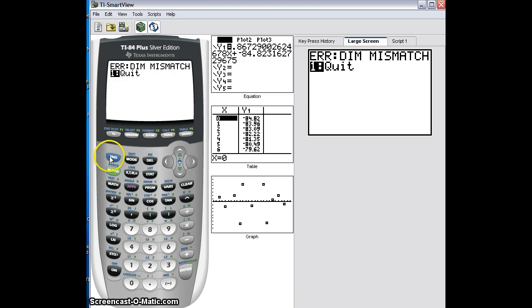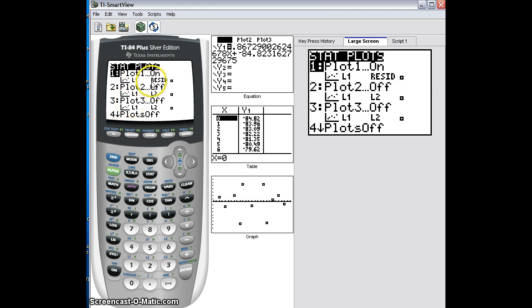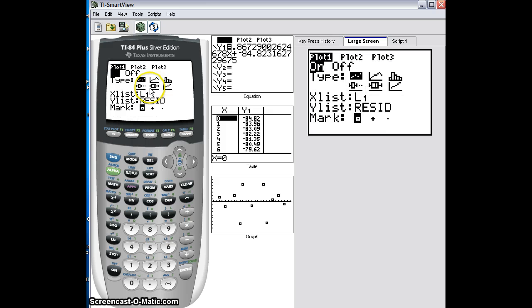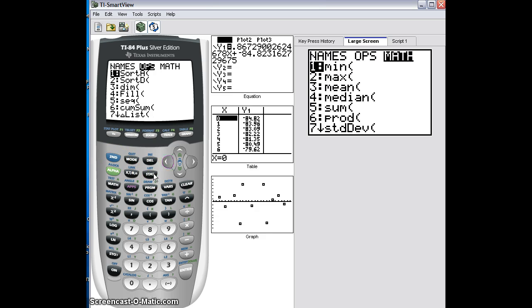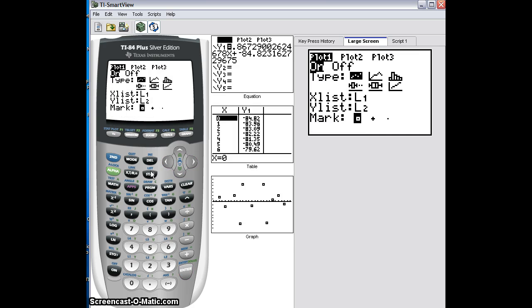The reason I've got that is if I look at my stat plot, second y equals, you can see I'm actually graphing list one against the residuals, and I don't have residuals for this one. So I need to change that. There's a couple of ways, but I'm going to go second stat, down to list two. Now I'm going to get a scatter plot of list one against list two.